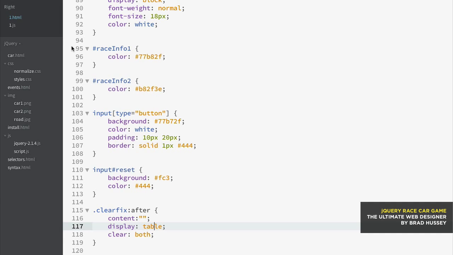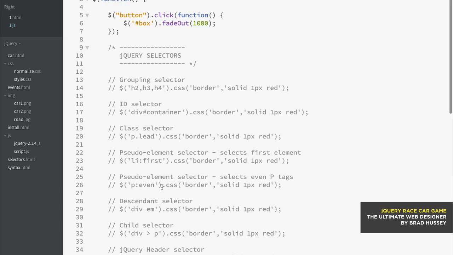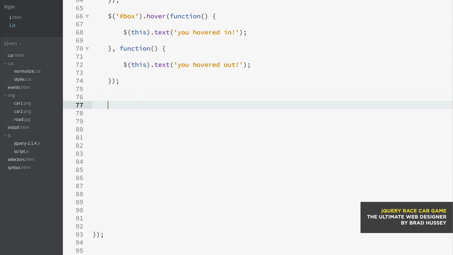All right, now we're ready to race, or at least build the racing program. So what we're going to do is go to our script.js, and at the very bottom here, give some space so we have lots of space to work with. We're going to start by calling the click event when you click on the go button. That's the very first part of the program. So click the go button.